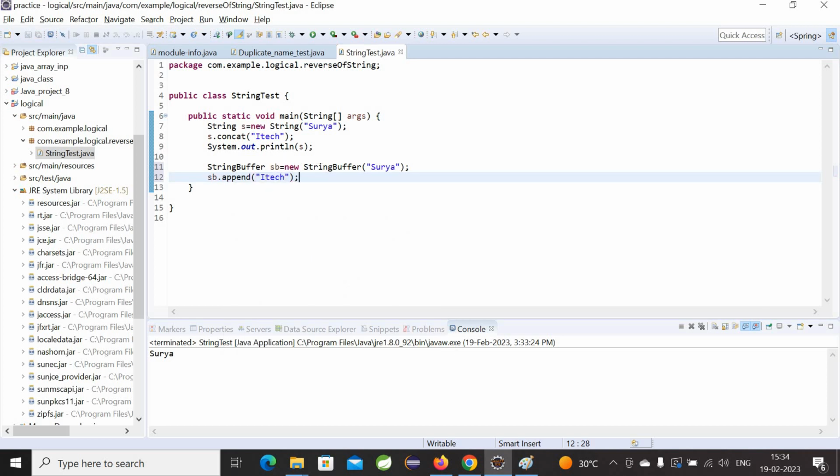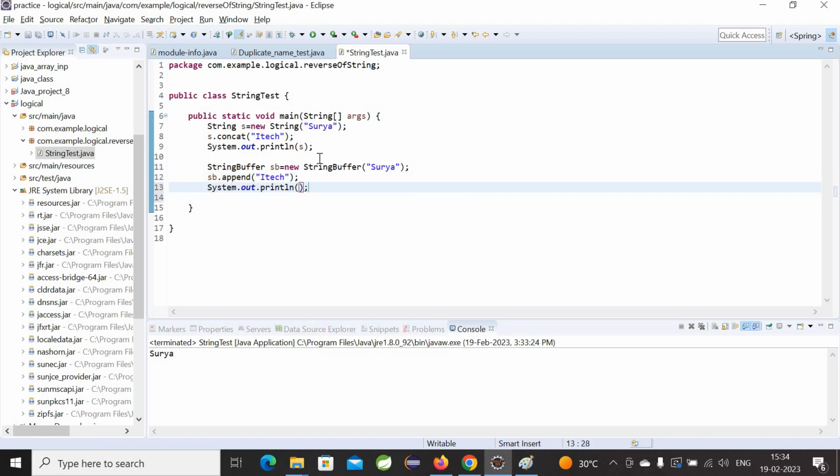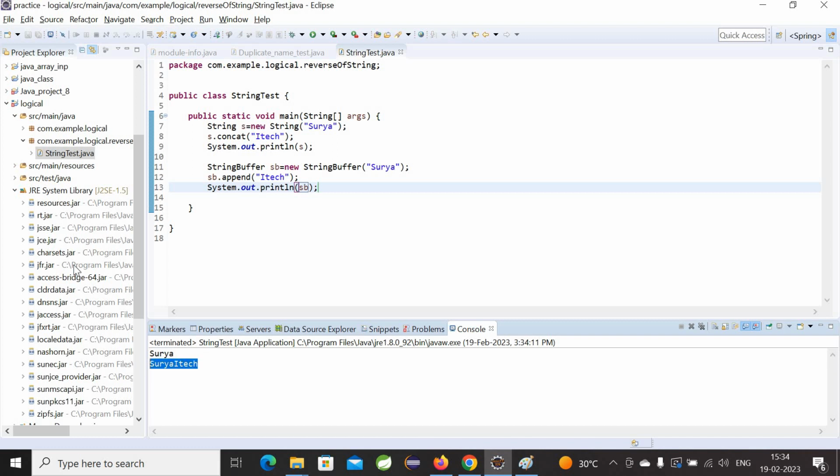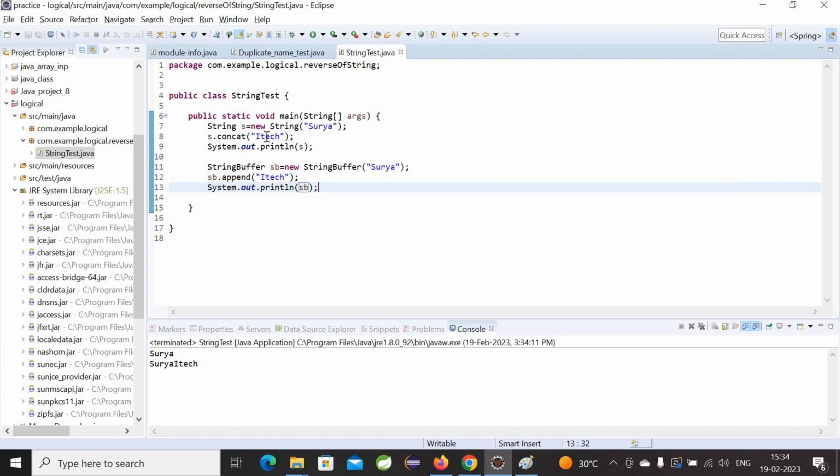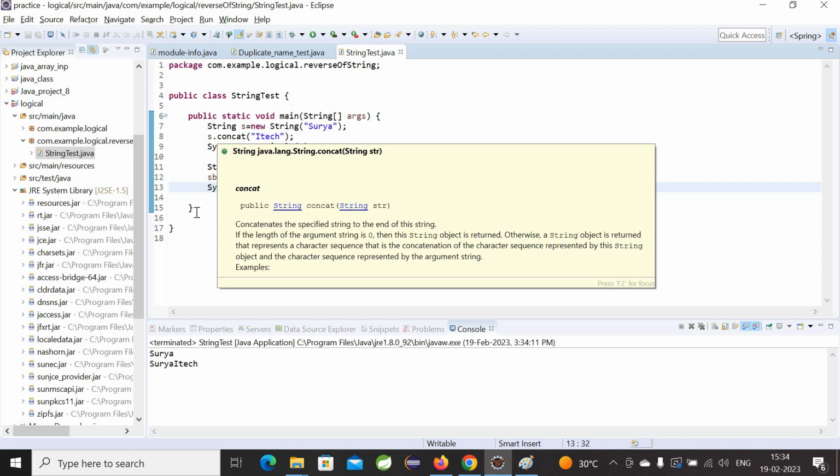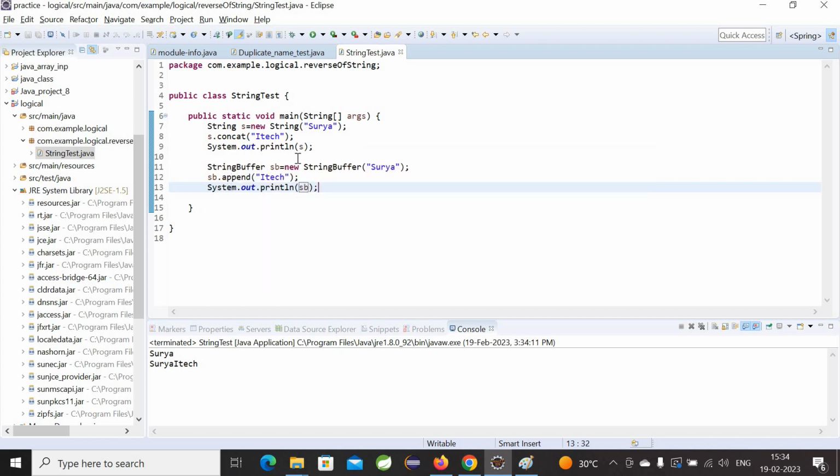Now System.out sb. Look, see the changes. Here only Surya is coming, but here Surya I tech is coming. See, it's immutable, so I tech didn't get added to s, but it is mutable, so I tech got added to the string buffer. So here, internally, one object got created but also got destroyed, but here the same object will be used and the value will be added.